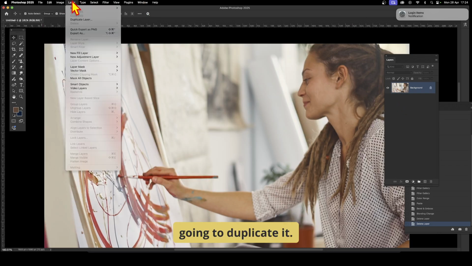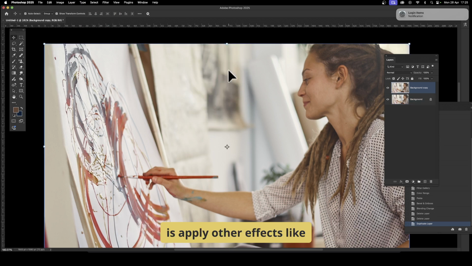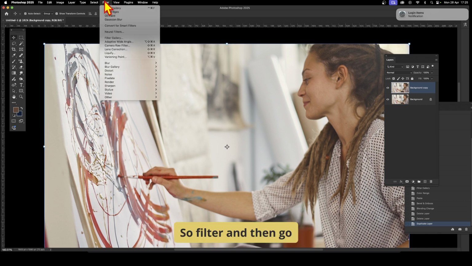Okay, let's just remove this one, and I'm going to remove that one. And again, I'm just going to duplicate it. So let's just go layer and duplicate layer again. Because what you can also do is apply other effects like maybe a blur or oil paint. So oil paint's a really good one. So filter, and then go to stylize and oil paint.